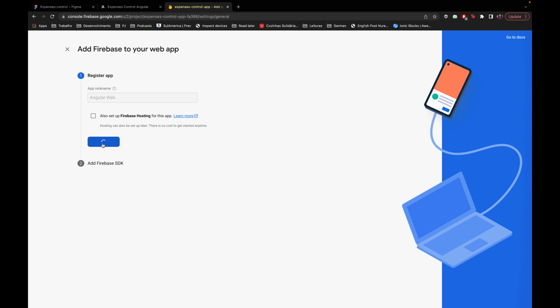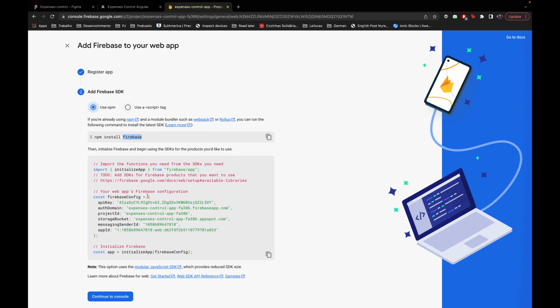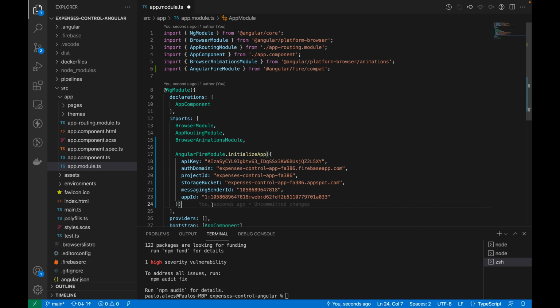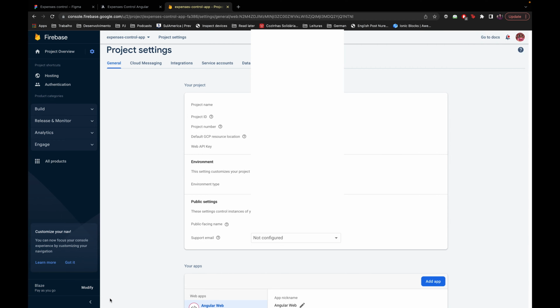I'll register the app. Here we have the command that we just did to install the Firebase library, and here we have the configurations that we need. So I'll copy these configurations and paste them here. So now our app is connected to Firebase. I'll just continue to console.